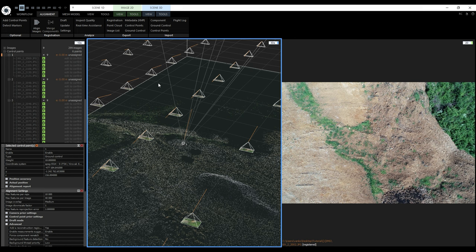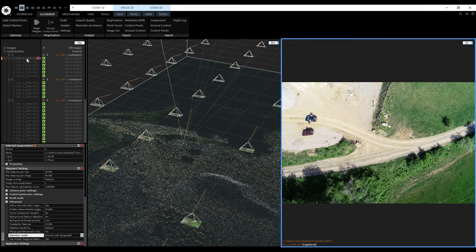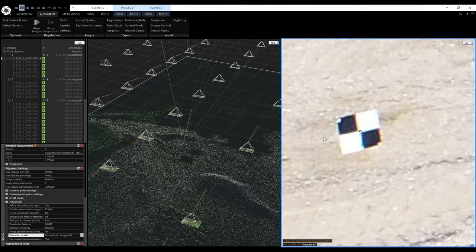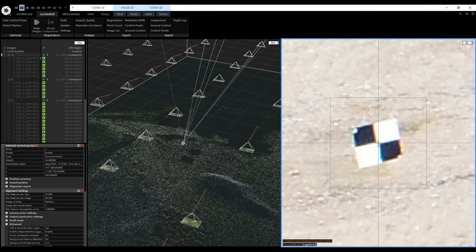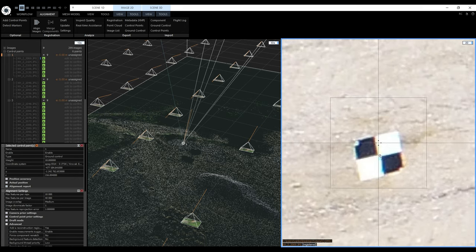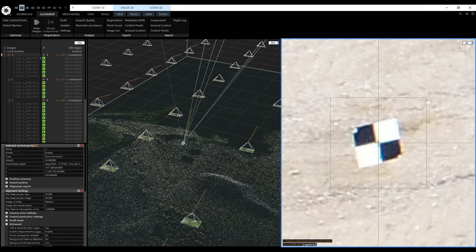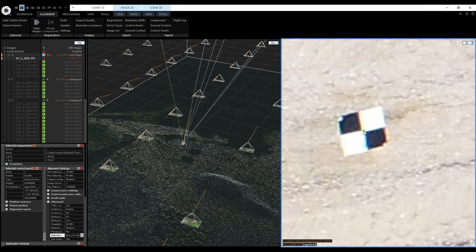Now we need to confirm the position of the ground control points in the image suggestions. Let's start with ground control point number 1. I will left-click the first image suggestion so it appears in the 2D view. Let's zoom to the ground control point. Let's left mouse click on it and hold the left mouse button. Now we can adjust the position. When it's where it should be, releasing the left mouse button will confirm the image suggestion.